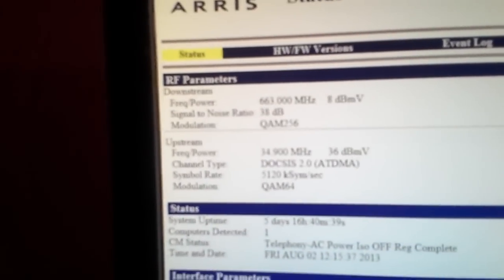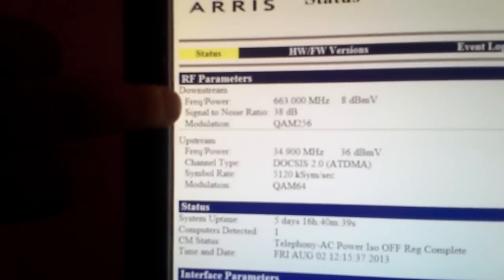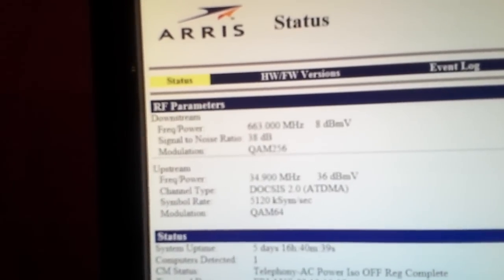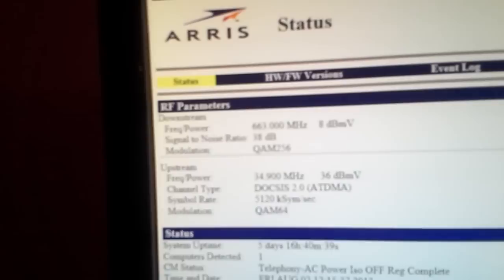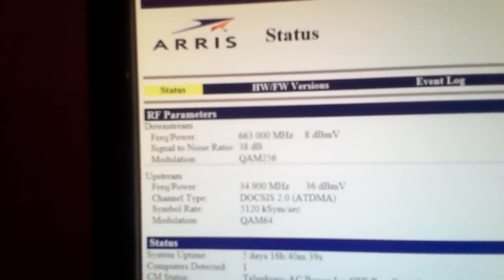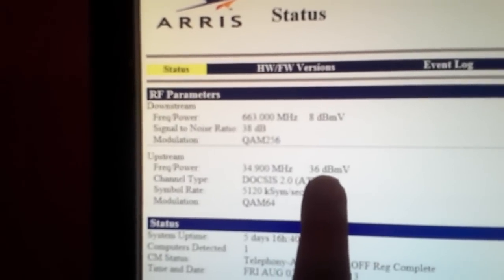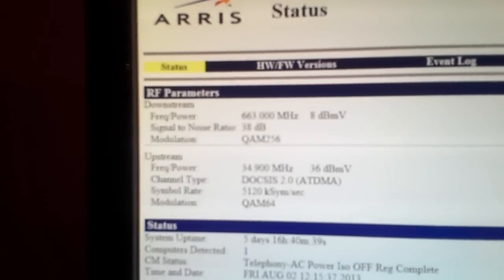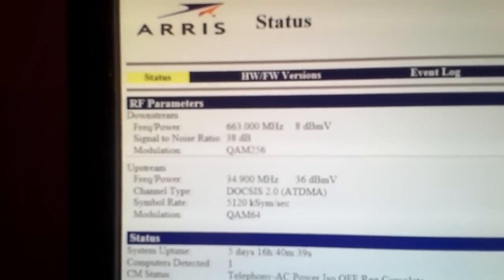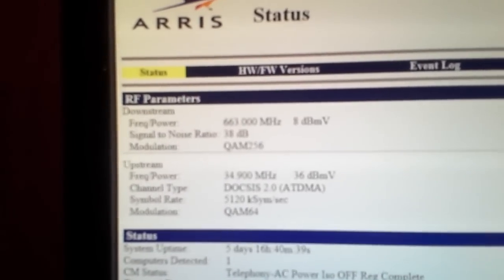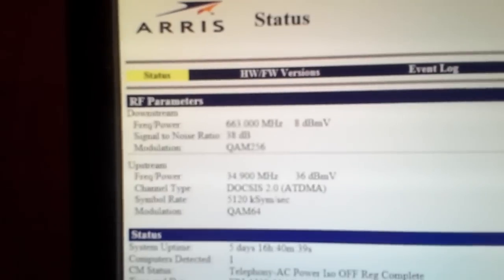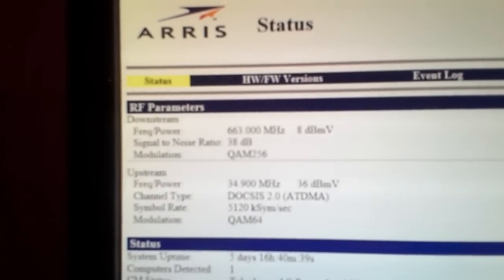Okay, now what these mean, basically the downstream is just how the cable modem is receiving the signal. Obviously that would be a downstream, and the upstream is the cable modem talking back to the actual provider. This number right here, this 36 dBmV, is the one that I was having the problem with. 36 is actually a pretty good number from the research that I've done. If you see that number start to creep up in the upper 40s, lower 50s, or even mid to upper 50s, that's where you're going to start seeing disconnect problems.